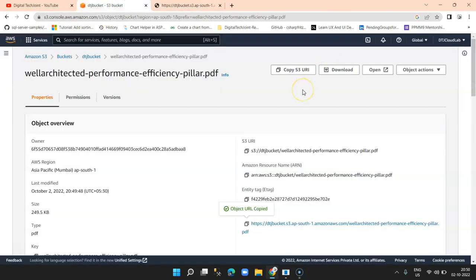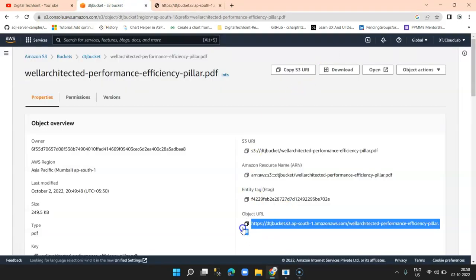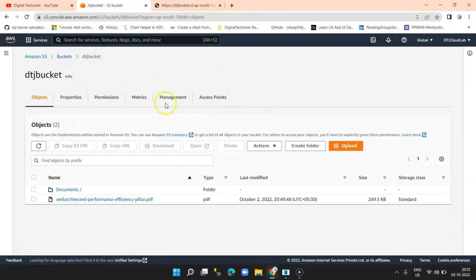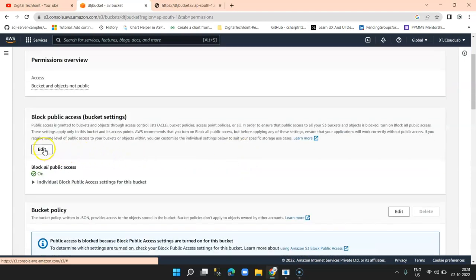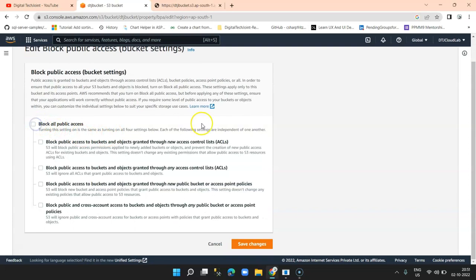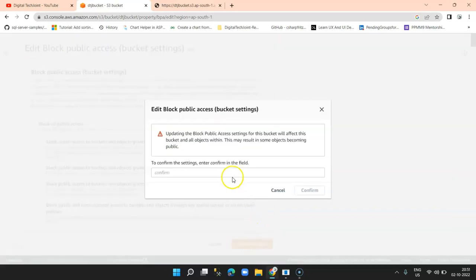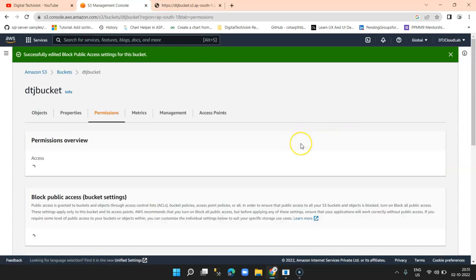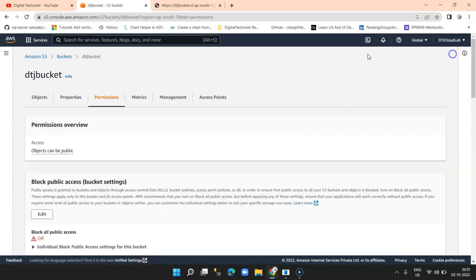Now in order to make this document accessible, there are certain steps that we need to take care of. So first we go to the bucket, and then inside the bucket we go to Permissions and click on Block public access. We click on Edit, untick this box and save the changes. To confirm the setting, enter "confirm" in the field. So just enter confirm without space and click on confirm. Now the bucket is publicly accessible.